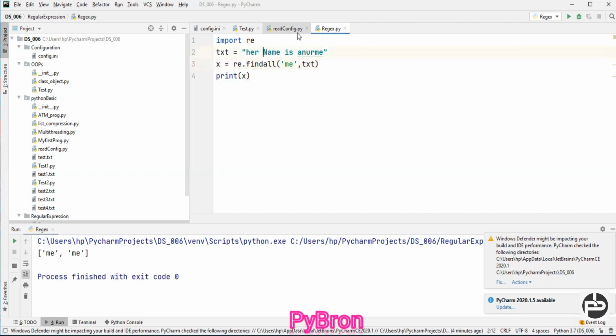Regular expression comes under the re module, which is an inbuilt module of Python, so for this you need not install any package. In regular expression, four methods are very important. The first method is findall. There are many more, no worries, but these four are very important. The third one is split, and the fourth one is substitute.